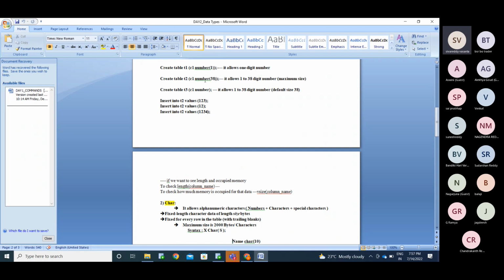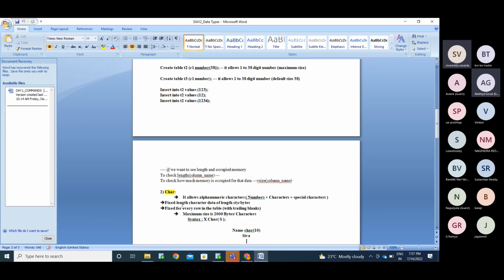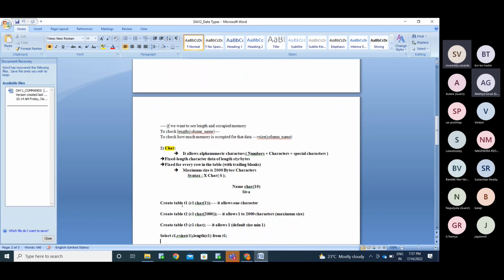Then we'll see the character data types. To work with character values, we'll use 2 types of data types. So what is the character data type?